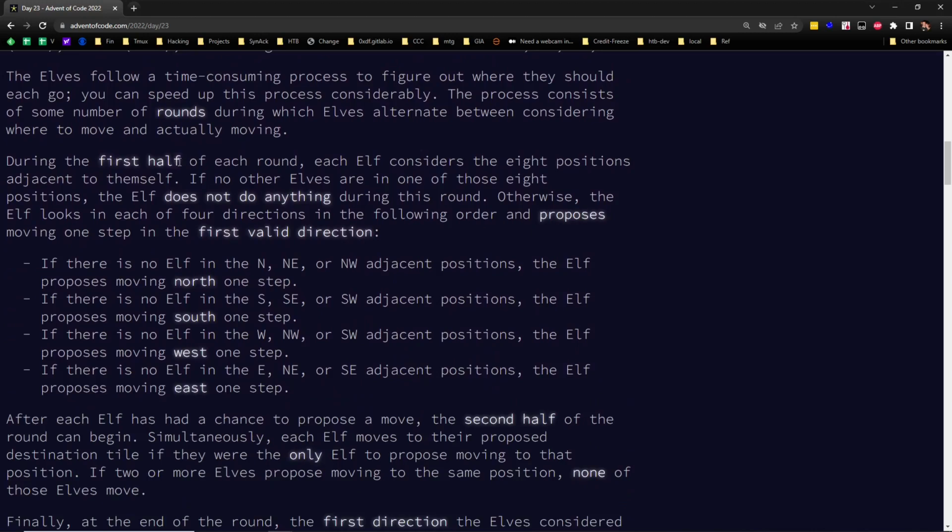Basically, each round, each elf is going to first pick where it wants to move. It'll start by looking north, northeast, and northwest, and if all three of these are open, it plans to move north. If one of those is full, it'll say, oh, it's too crowded, I'm looking south. And if all three, south, southeast, and southwest are open, it'll plan to move south, and then it's the same thing with west and same thing with east.